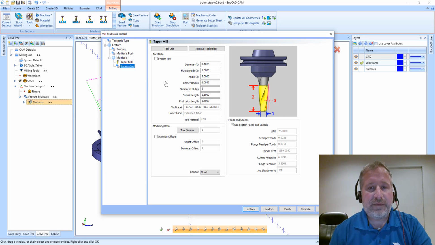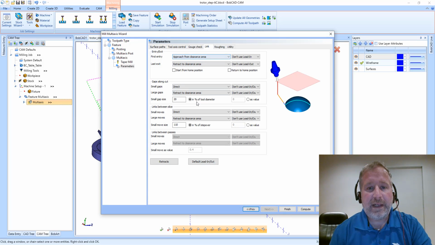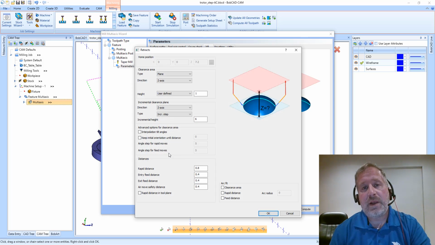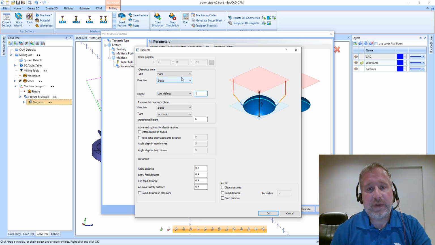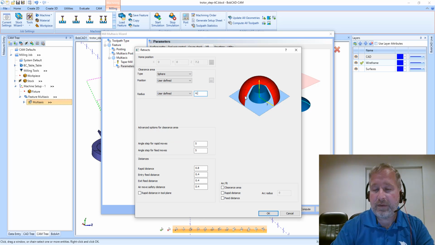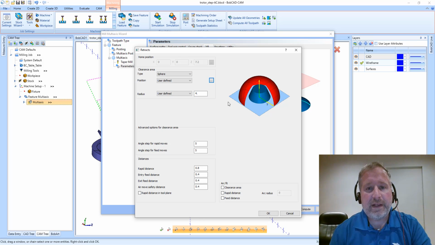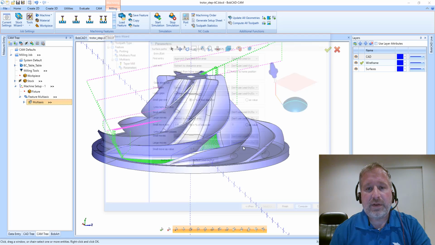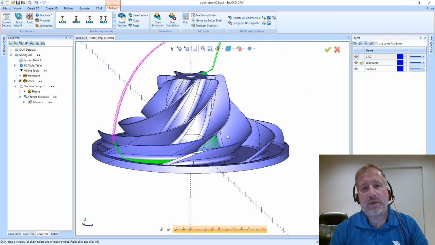So I'm going to go into the feature parameters and go to the linking page. And on the linking page, I'm going to go to our retracts option. We default to retracting to a plane, and right now it's set to 1 inch. And because of where my machine setup is, this isn't going to work. So for an impeller type part like this, I like running a sphere. And for a part this size, a 4-inch radius sphere should suffice. So let's go ahead and turn that on and see what that does with our path.